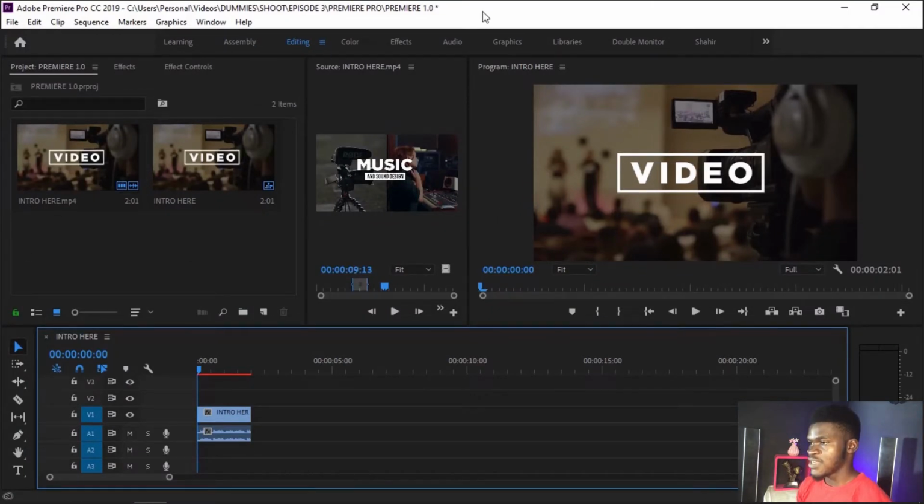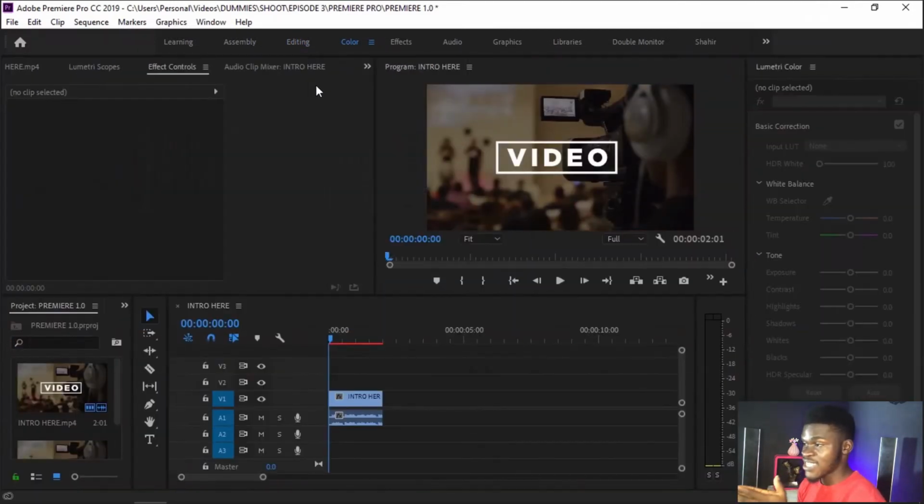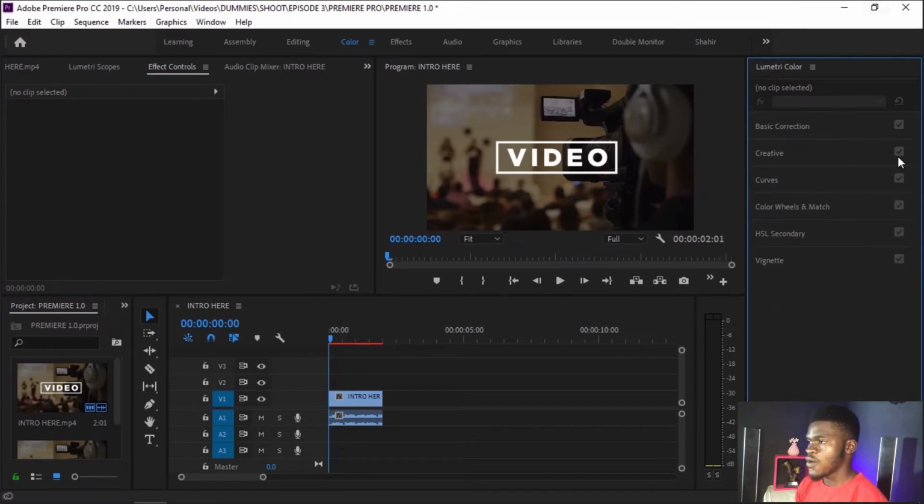A different layout appears, and I go to Color. Since you're selecting Color as your layout, it prioritizes color. Instead of editing, it assumes you want to color grade or color correct. So it prioritizes color. Now this is my color panel, the Lumetri Color panel, so I can tweak my colors and do everything here.